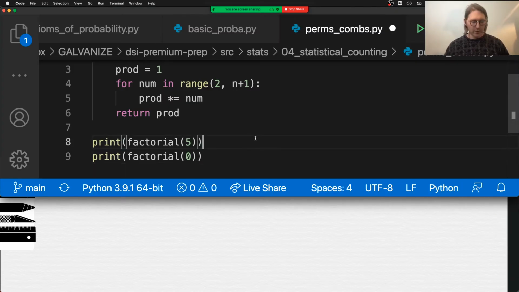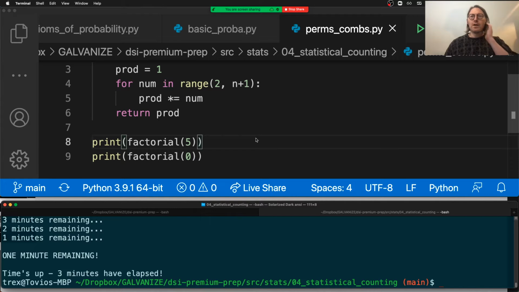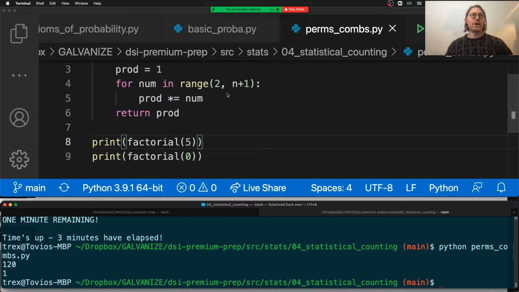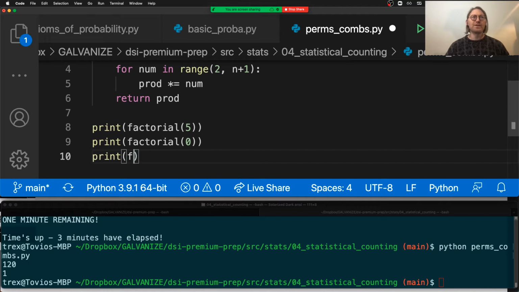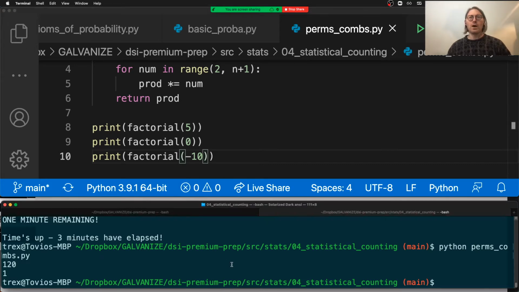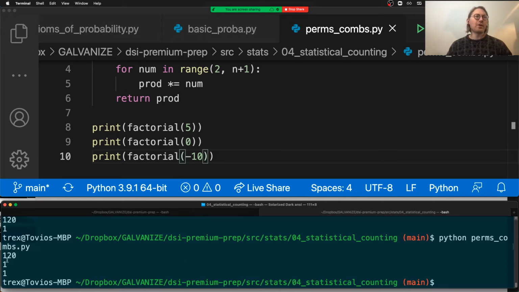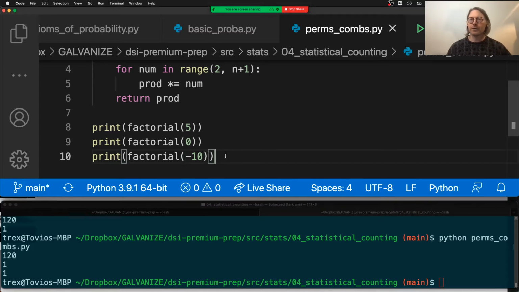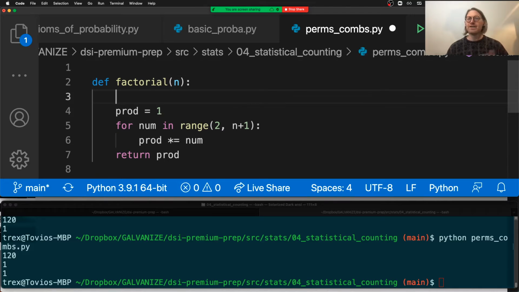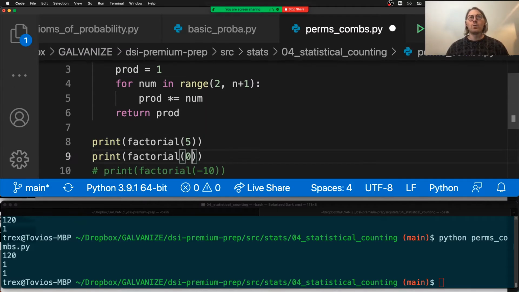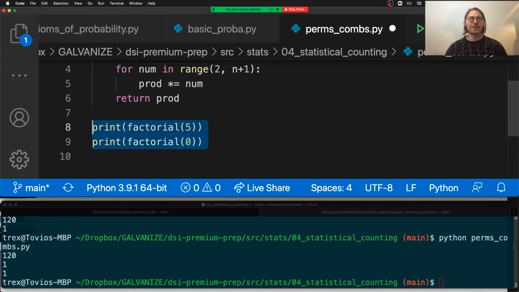Okay, let's see if this works in the way that we expect it to. And let's see, am I in the right place? Yeah. Okay. And we get 120 for factorial of 5, and we get 1 for 0. Now what happens if we say factorial of -10? That shouldn't be defined, but notice our function is returning 1. I could proof this in some way. I could say, if n is less than 1, throw some kind of error. But I'm not going to worry about that. We're not going to be generating any cases where that's going to be a problem.